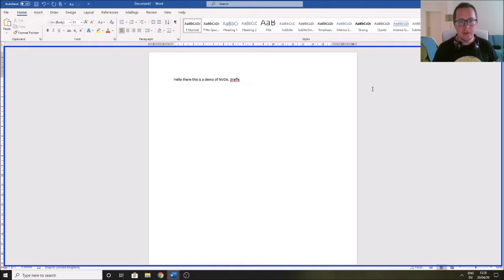If I press Control and down arrow, hello there, this is a demo of NVDA. Giraffe. It reads the whole thing. If I press Control and my up key, it goes to the beginning of the line and reads it as well. Hello there, this is a demo of NVDA. Giraffe. So quite quick and easy for navigating around on your screen.